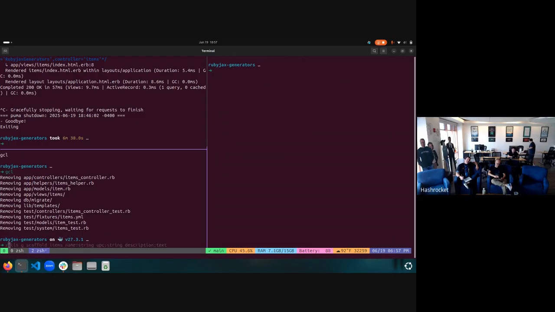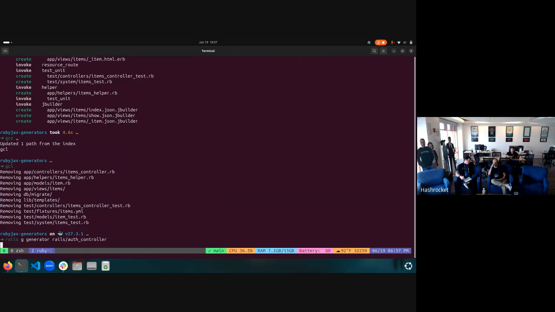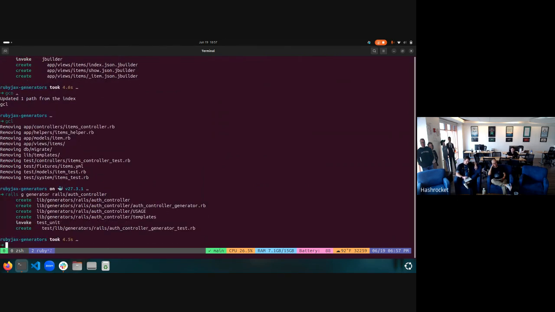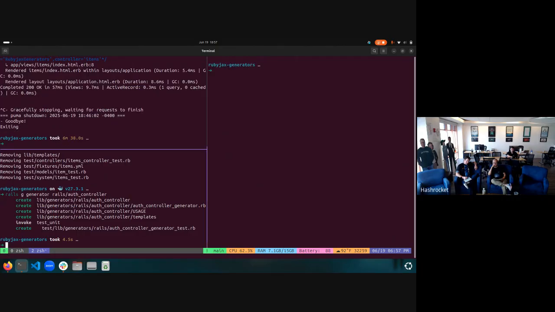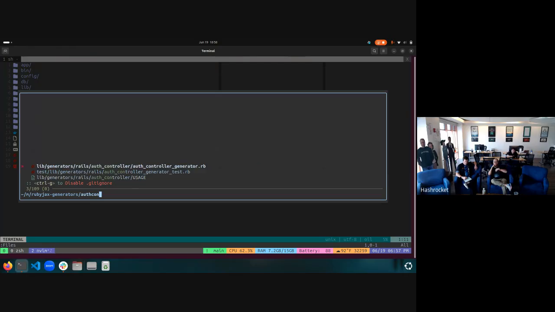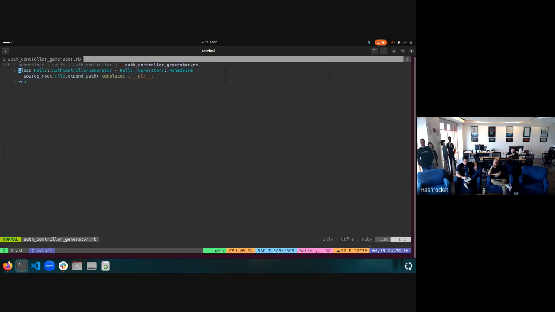But I'm going to use the generate generator. Generators just have their own generators. I'm going to put it in the Rails namespace. There's a reason for this. I haven't been able to get it to work, but we'll try it. So using the generate generator, I have lib/generators/rails/auth_controller. So we'll open that up. And this is what you get by default, which references the templates folder.